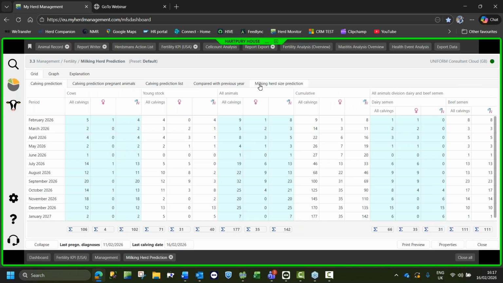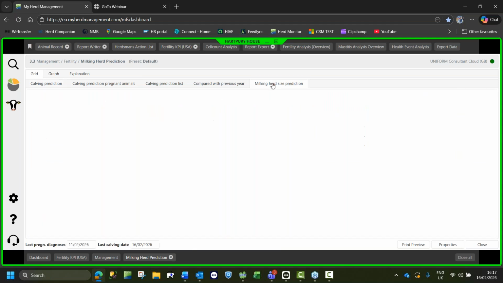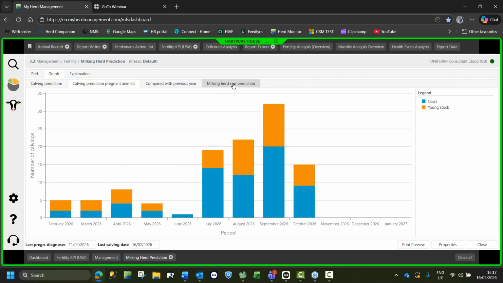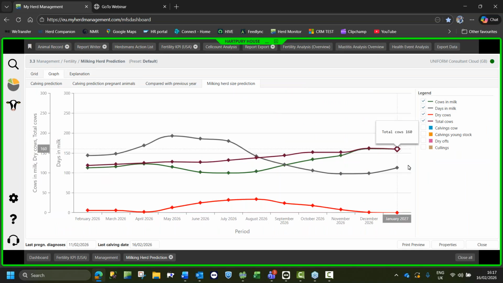The other element with this milking herd size prediction, as the name illustrates, if I go into this one, that's the grid version, but actually the graph is a really key way of seeing everything. If I go into this one now, there we go. So we've got several different graphs in here, not only how many calvings are due, but how many cows in milk that equates to, and you can actually hover the mouse over to view your expected numbers of cows, what that looks like from a day's perspective, and dry cows as well. So really good, clear picture for what's coming up for the next year.